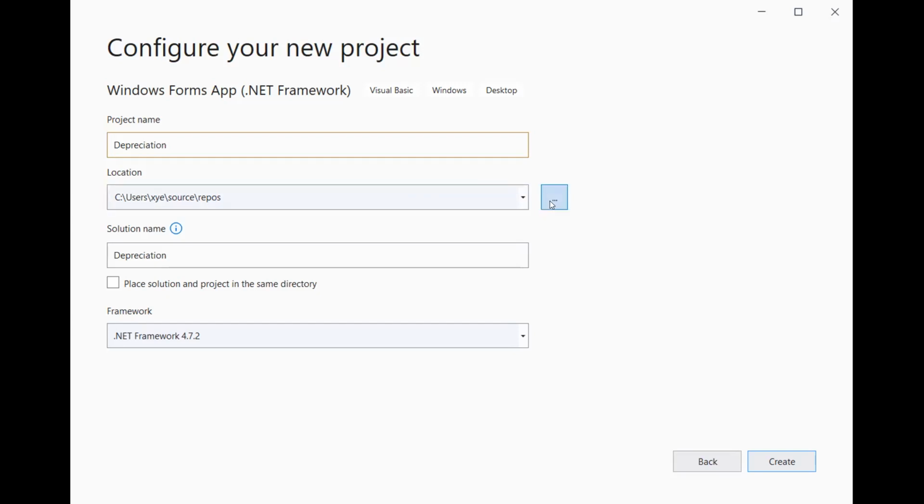So we have the location. If you don't modify the location, it's always here, under your user name, under source, on the repos. By default, no matter what computer you use, by the setting of your VB, it's always there. But you can choose.